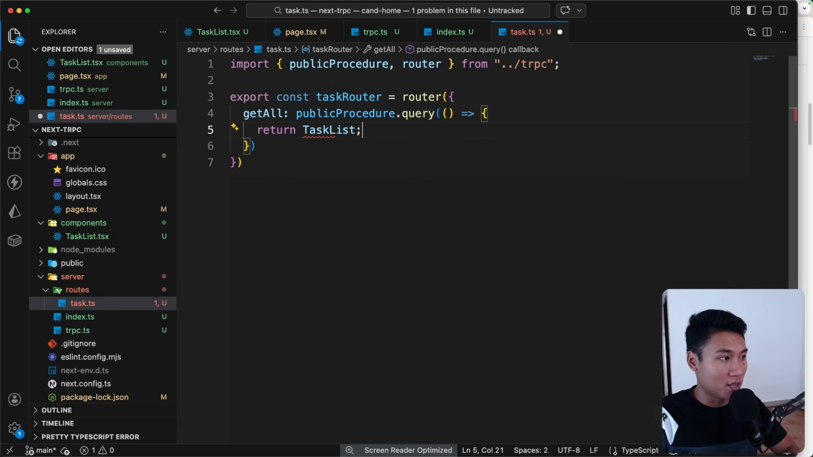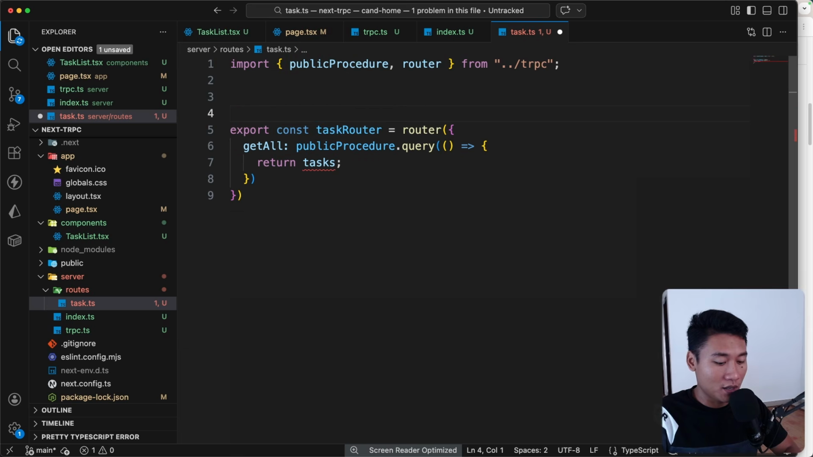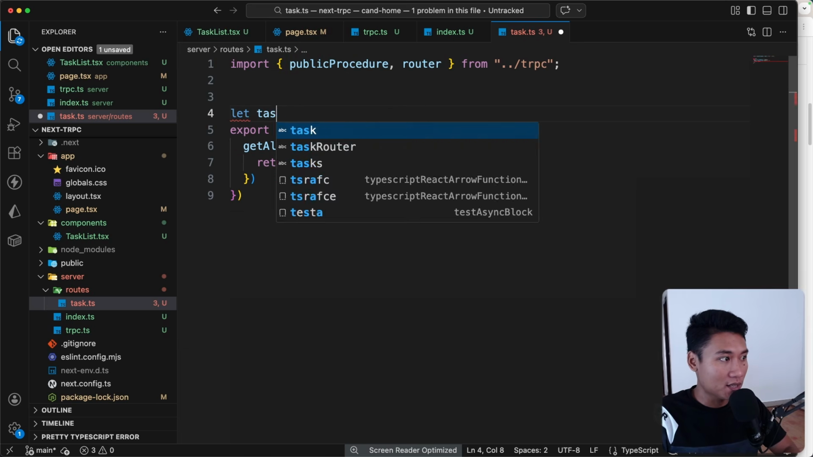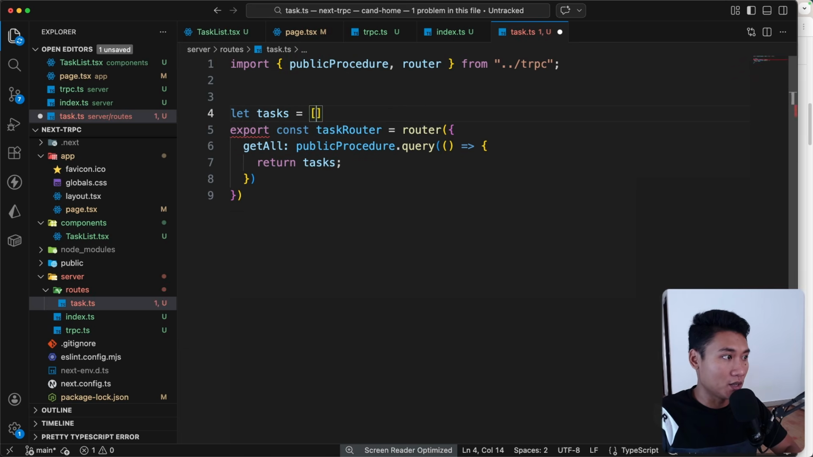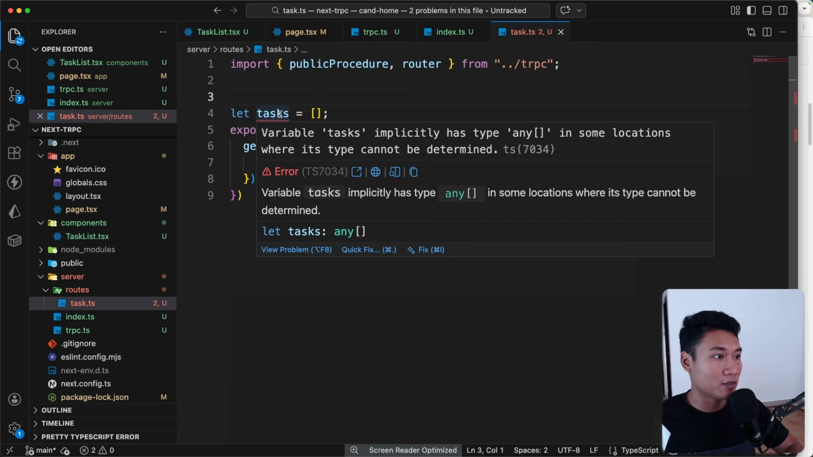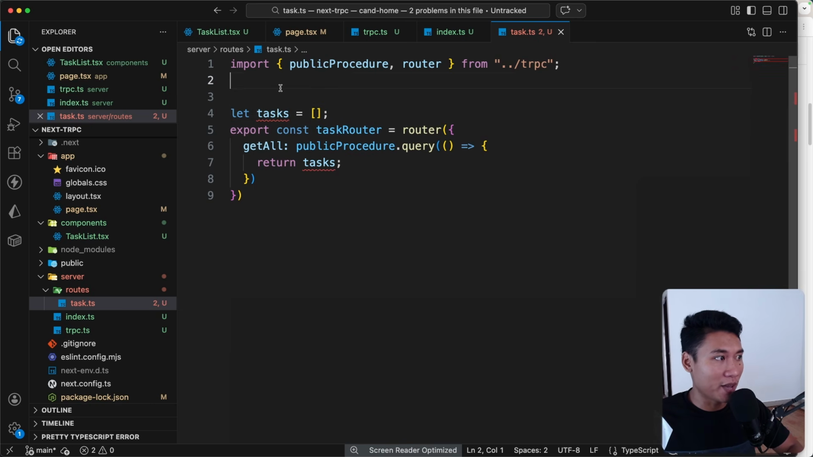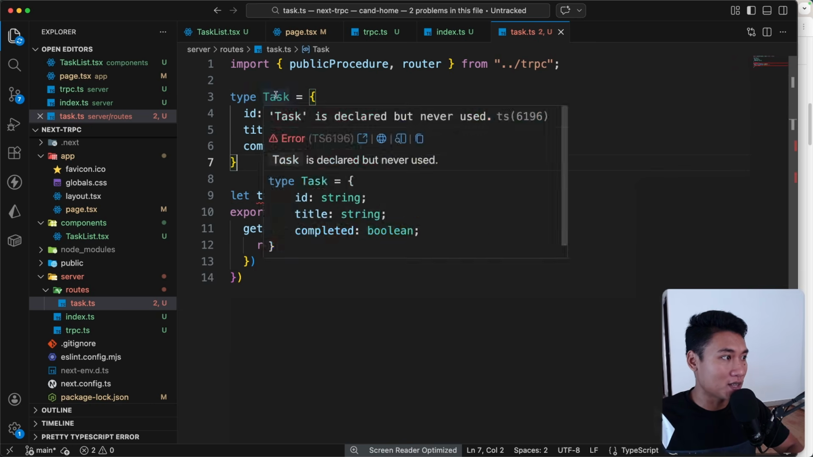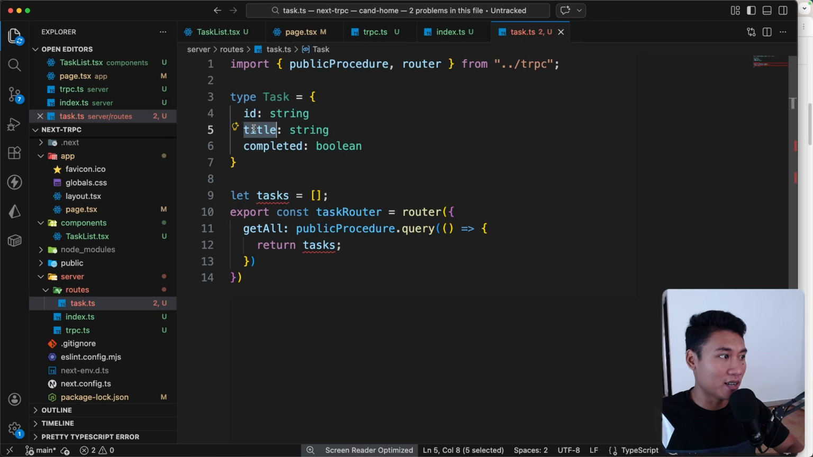Right, so tasks is basically something I'm going to create at the top in here. Let's say let tasks equal an empty array, like this. As you can see, we have this error because the type is any. So let's create the type Task in here that has an ID string, title string, and completed Boolean. So let's put the type in here, and now as you can see, the error should be gone.